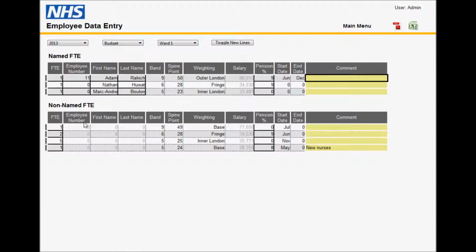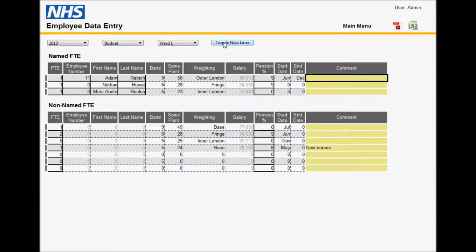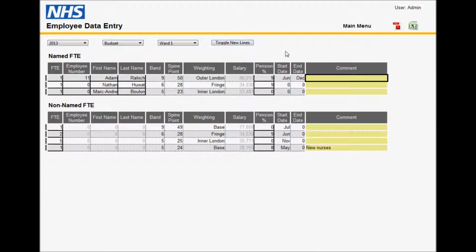The process is exactly the same for non-named FTE, the difference being that you can set a multiple of FTEs and you don't input information such as name. We can also open up new lines to easily add more. The power of the model is that once you've imported or keyed in this information, that's it. The model will calculate and phase everything out for you.